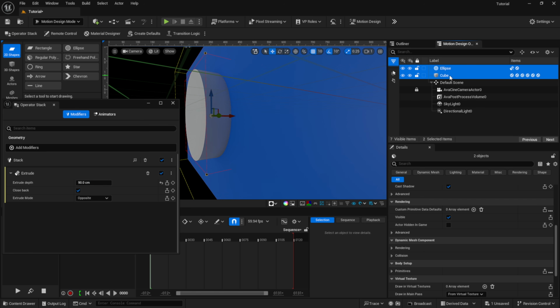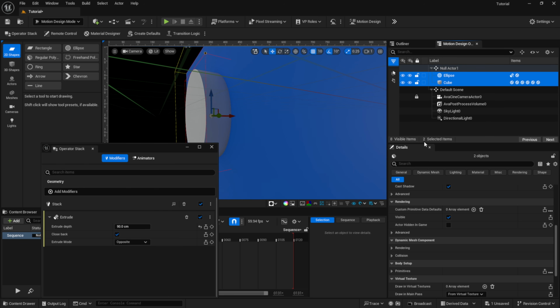I'm going to hold down the shift key to select both of these, and then I'm going to hold down the control key on my keyboard and hit G, and that's going to group these both together. Now that's the shortcut, that's Control G.